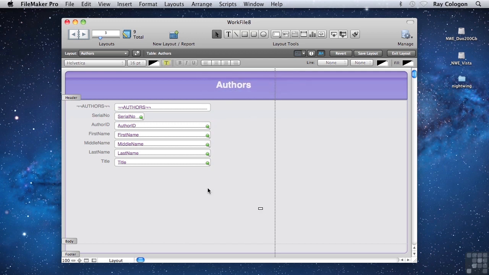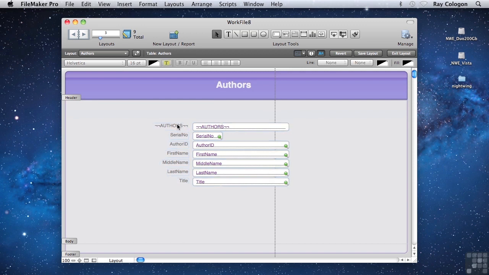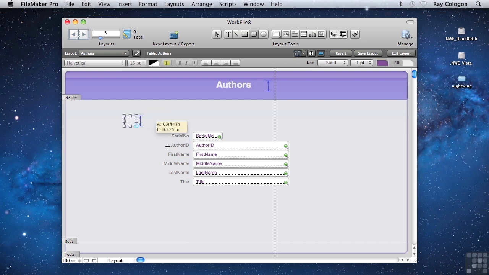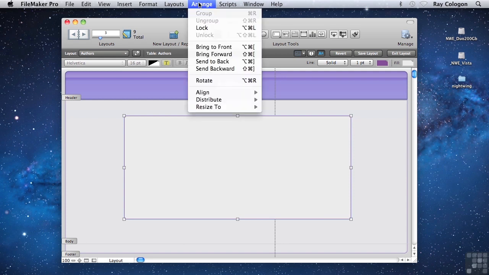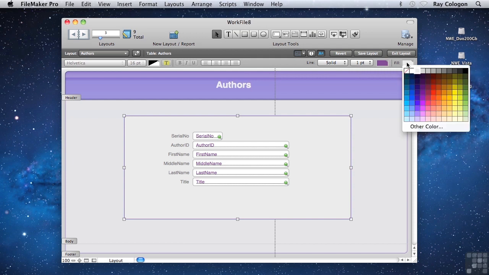Next, I'm going to drag a box around all of the fields and their labels and bring them down into the middle of the layout like so. I can delete the header field. I'll select the field labels and move them down. I'm using the down arrow, having selected a number of labels, to nudge the selected objects 1 pixel at a time. And now I'll choose the box tool and draw a box around these objects. Using the Arrange menu, I'll send the box to the back, and I'll give the box a lighter colour.